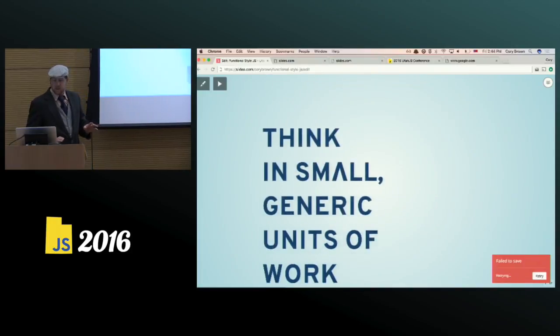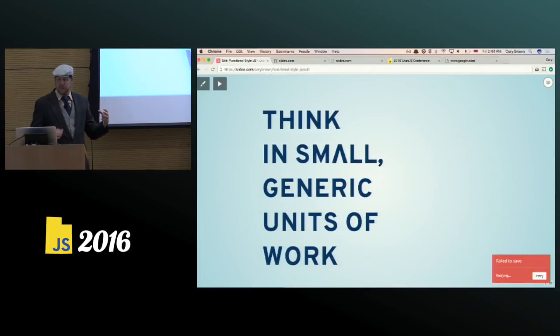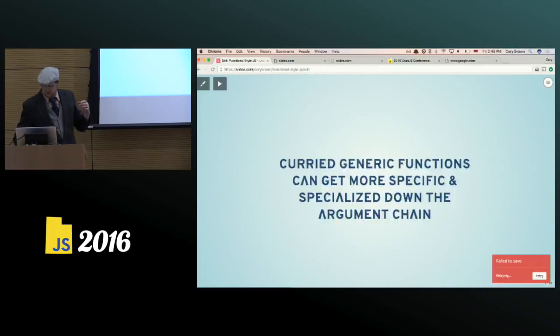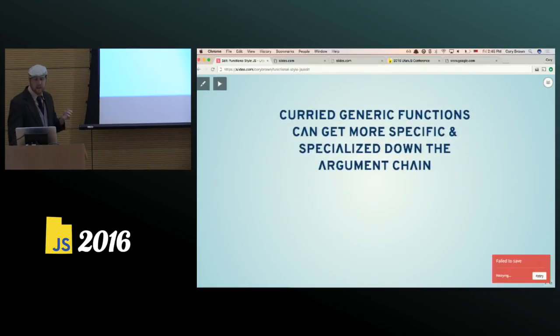All right, good. So another way we can get into the functional mindset is we think in small generic units of work. Oh, good heavens, time is flying. And generic is a keyword here, so look for abstraction, or look for patterns and abstract those patterns. The curried generic functions can get more specific and specialize down the argument chain.